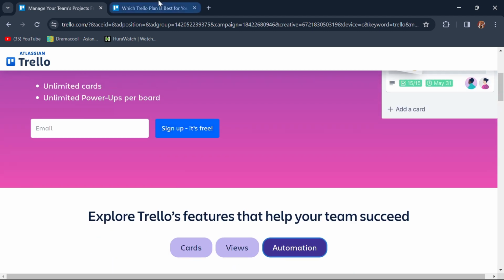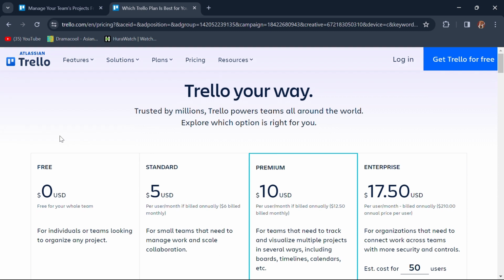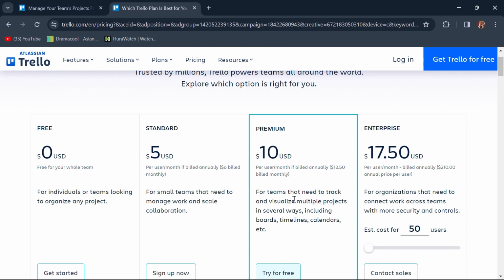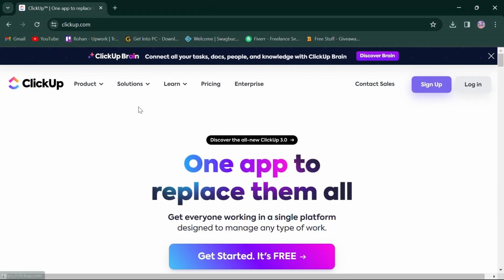In terms of pricing, Trello offers a free plan for individuals. The standard plan is priced at $5 for small teams. The premium plan for big teams is priced at $10, and the enterprise plan for organizations is priced at $17.5. In summary, both ClickUp and Trello offer powerful features for project management.